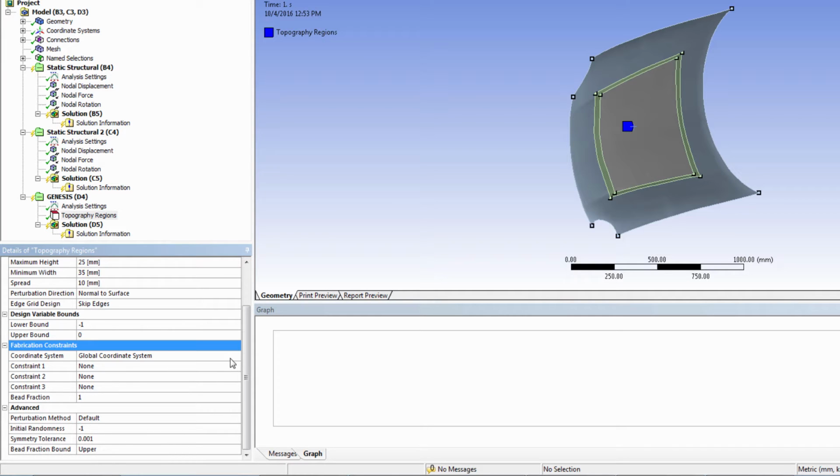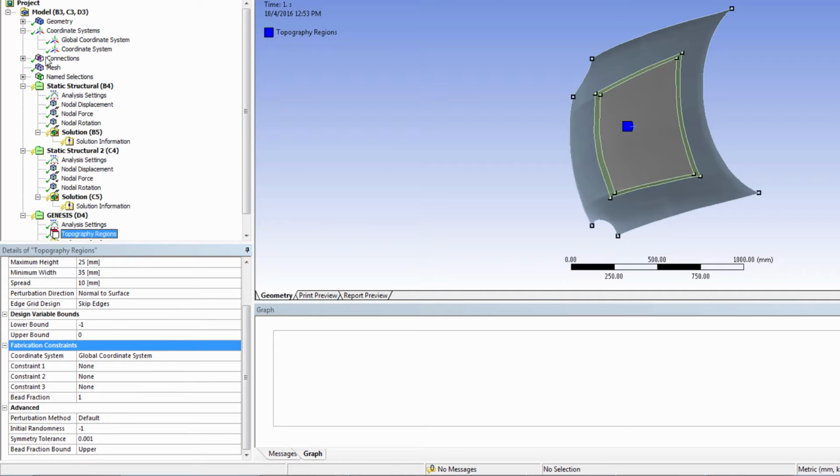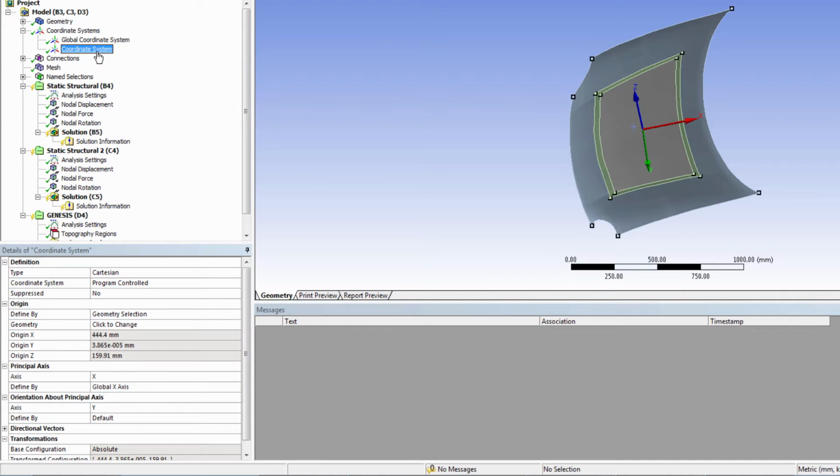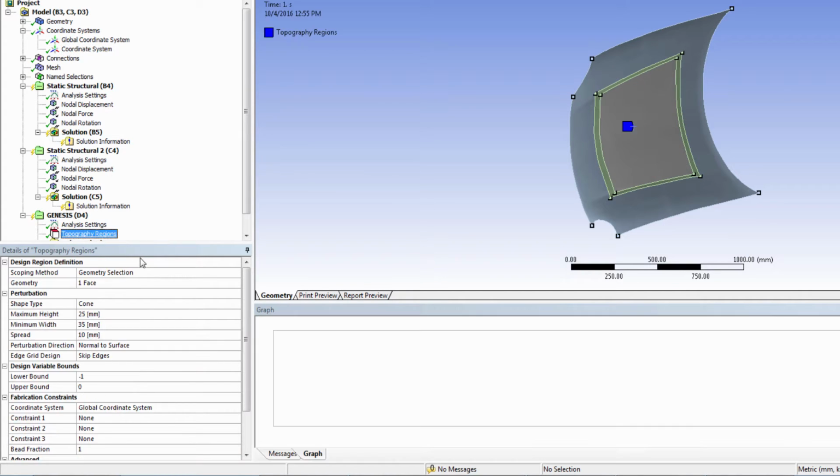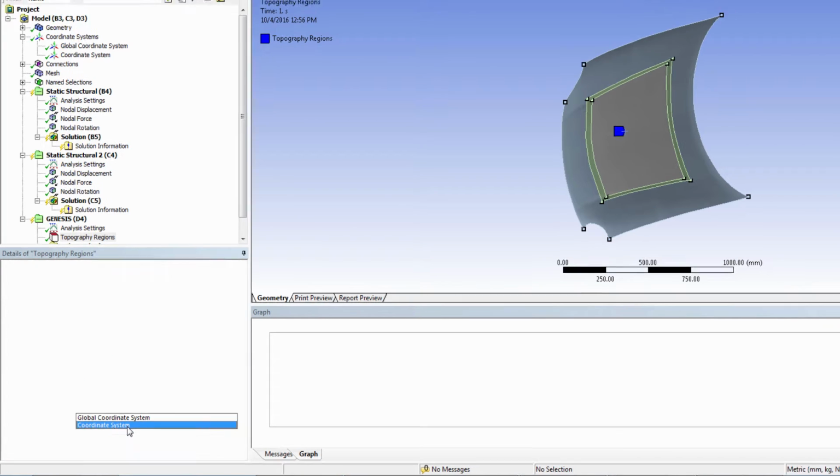I have already created a local coordinate system, named coordinate system, whose origin is conveniently located to enforce a symmetric condition. Now I will add fabrication constraints so that the optimization will not lead to a non-symmetric part. For constraint 1, select mirror about XZ plane. For coordinate system, select the local coordinate system.